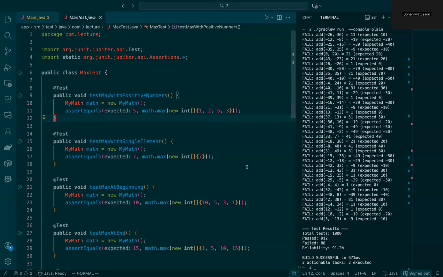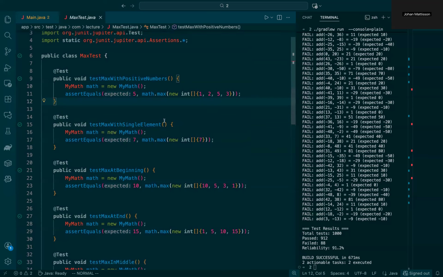So we also want to test, and in this we have a 5, which is the max number. So we expect the 5 as the output. So this is pretty much a simple way of doing it.